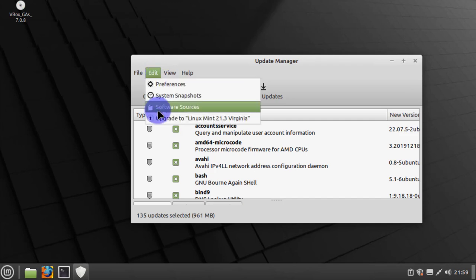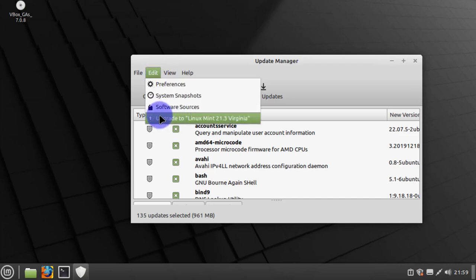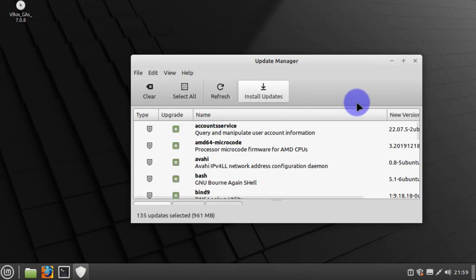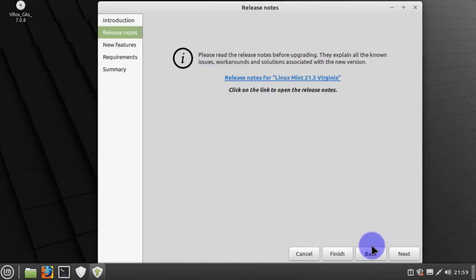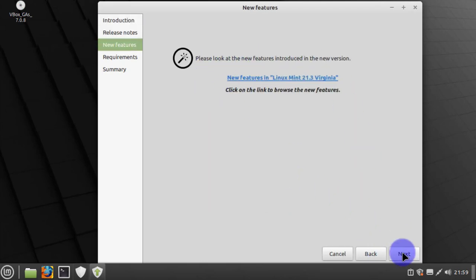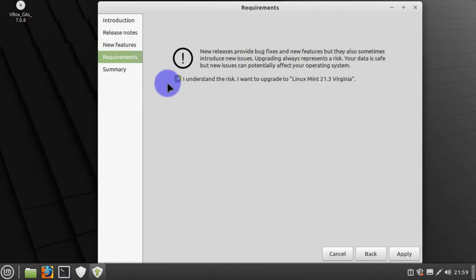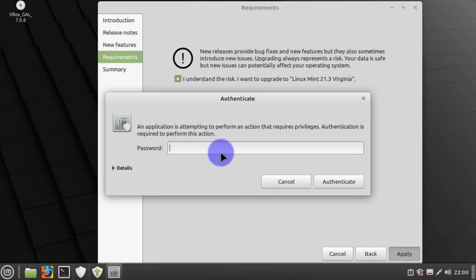And if you have any updates that are available that we can install, they should be listed under edit. We have the option to upgrade to Linux Mint 21.3 Virginia. So I'll click on this. And then here, I'll just click on next. Again, I'll click on next. Click on next. I'll click on I understand the risk. I'll click apply. And then I'll put in my password here.